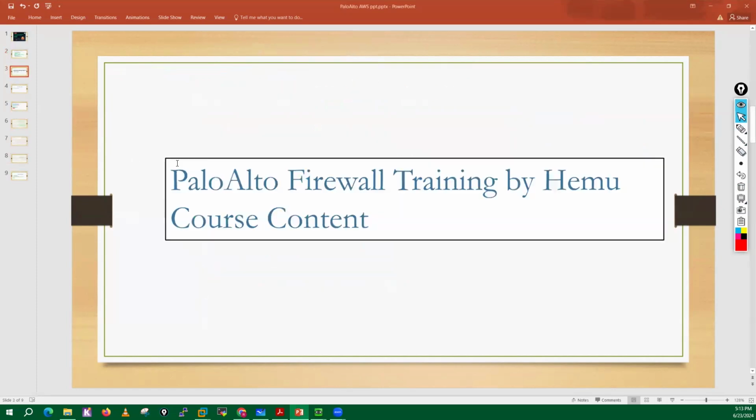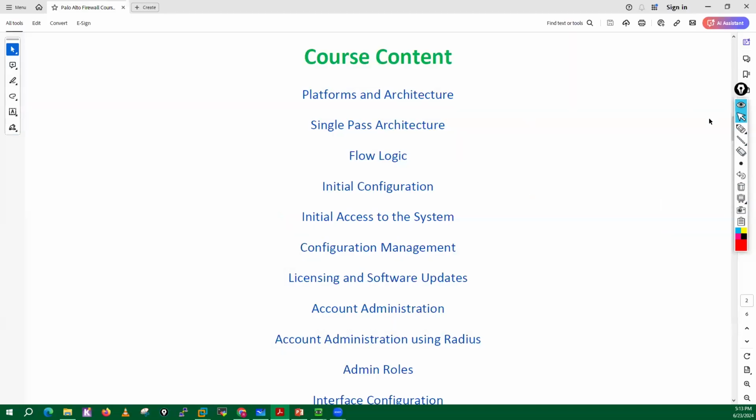Now let me go through the course content. What are the things I'm going to cover in this training? I will start by explaining the platform and architecture. In platform and architecture, I will discuss what Palo Alto Firewall hardware models we have and what virtual appliances we have.